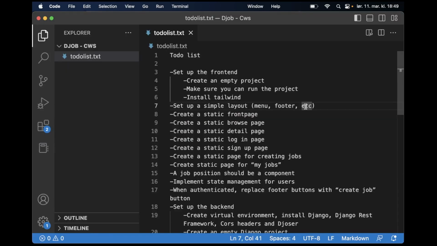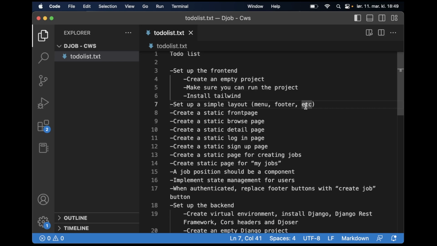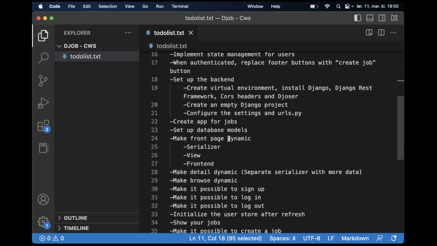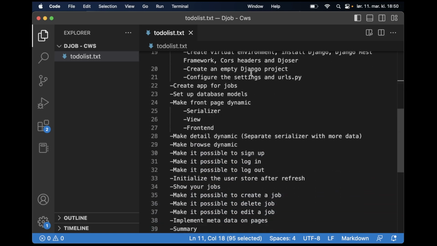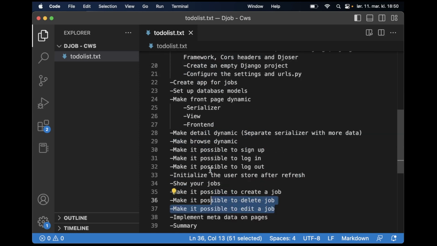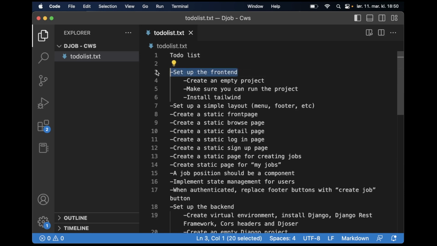So I have created a simple to-do list, as you can see here. By going through this, we will be able to build the project piece by piece, and hopefully you will be able to follow along. I'll begin by setting up the front end and then some static pages, and then we will continue and build it piece by piece. As you can see here, we are implementing the backend later to make it possible to create jobs, and then we're going to handle the authentication at the end before we make it possible to edit, delete, and similar with the information. So let's begin with setting up the front end.